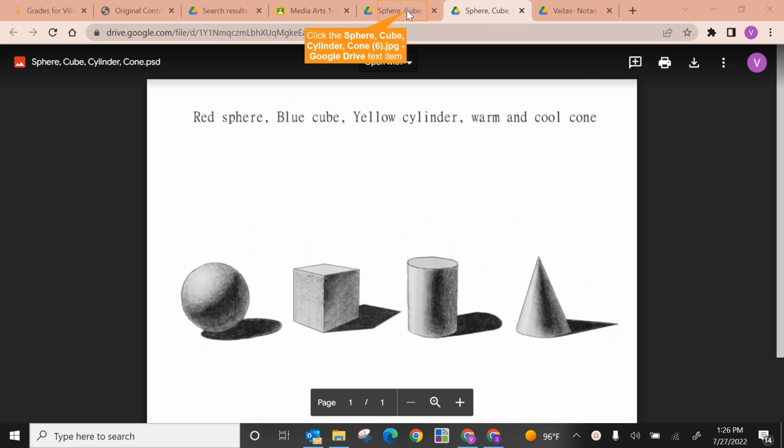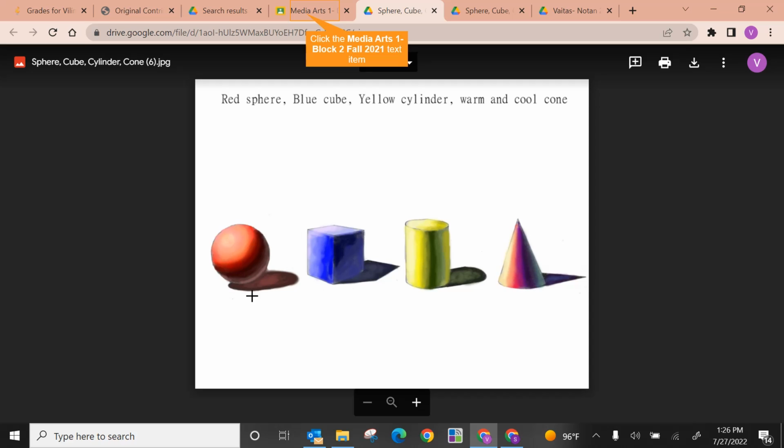To show you an example of what this looks like as a finished product, here's the sphere, cube, cylinder, and cone: red, blue, yellow, and warm and cool. So let's get to it.